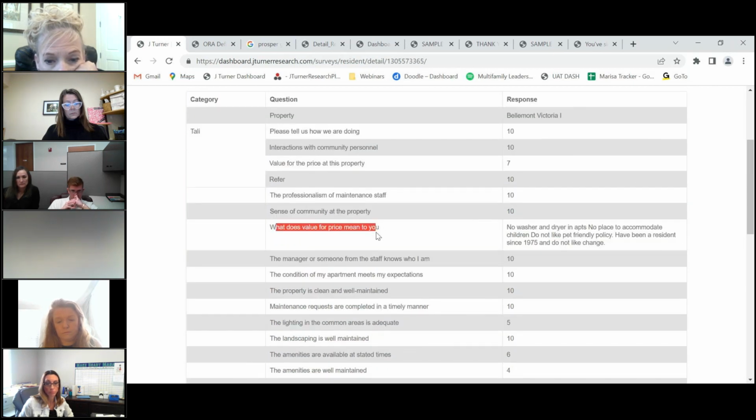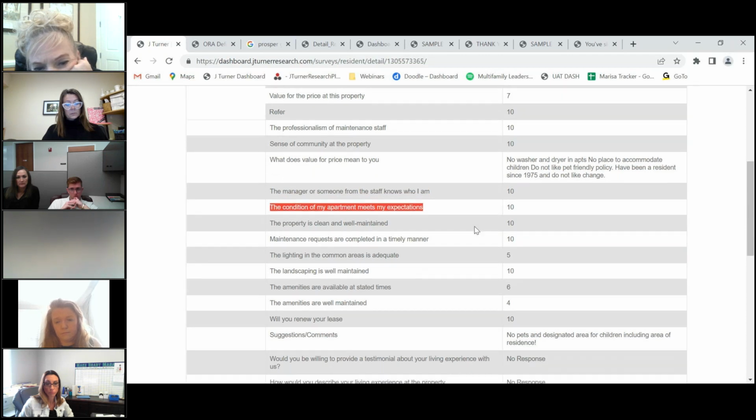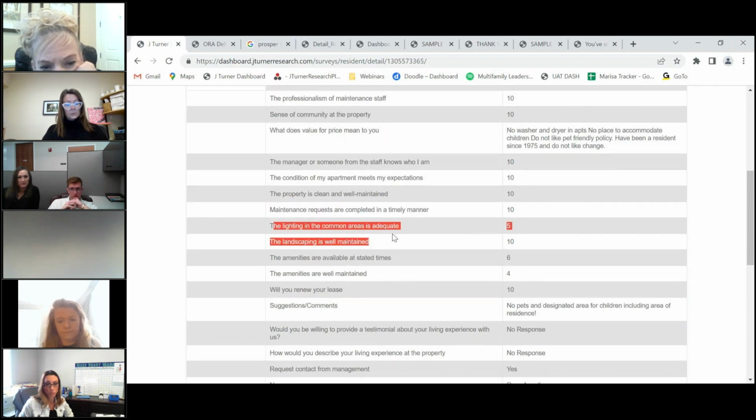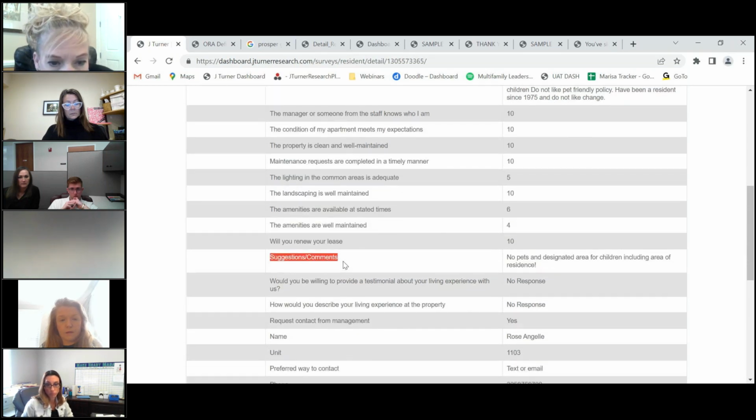What does value of price mean to you? We're going to be asking them, does the manager or someone from the staff know who I am? The condition of my apartment, does it meet my expectations? We're going to ask them the lighting, is it adequate in the common areas? Is the landscaping clean and well maintained? They're able to leave any suggestions and comments within the survey.